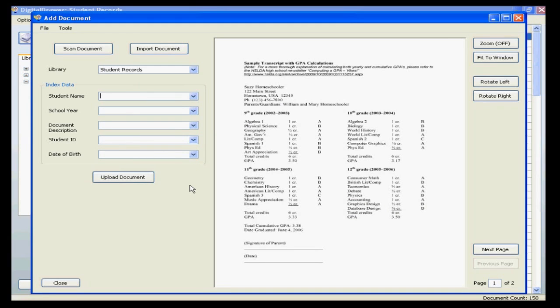Once the document is displayed on the screen, you can label the document with the appropriate information. As you can see, when we selected Andrew Green as the student name, the student ID and date of birth fields were automatically filled in with Andrew Green's student ID and date of birth. This feature can speed up the process of labeling documents tremendously.